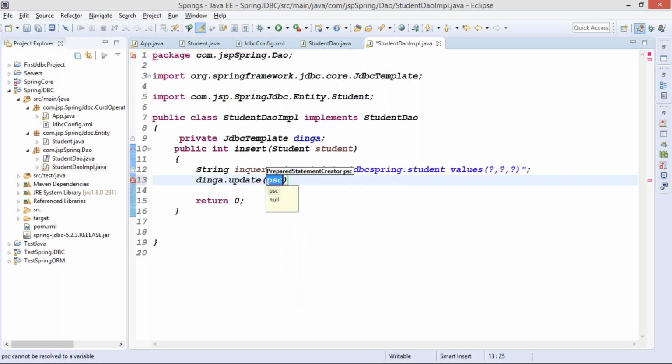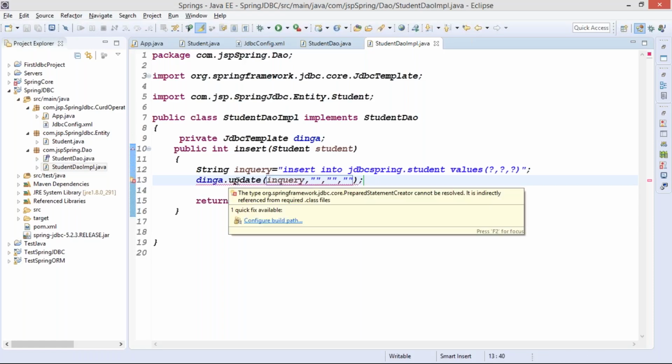So I'll say update, and if you remember guys, in the first argument we have to pass the query, and then we have to pass the values. But hold on, we are getting an error. Let us put a semicolon and see what's happening. Again we are getting an error.